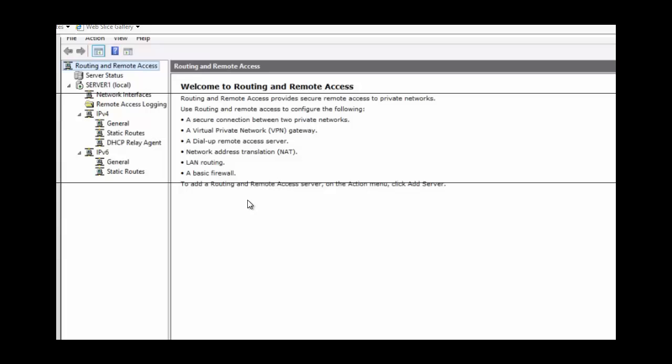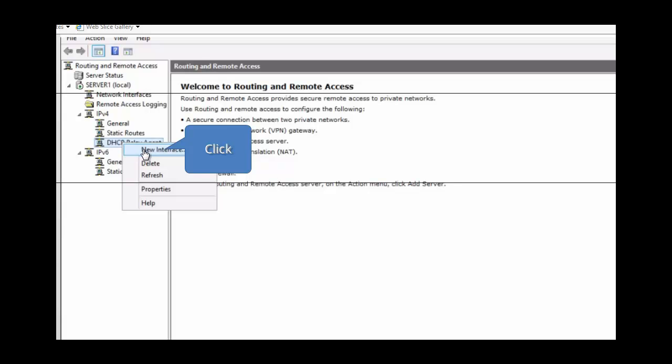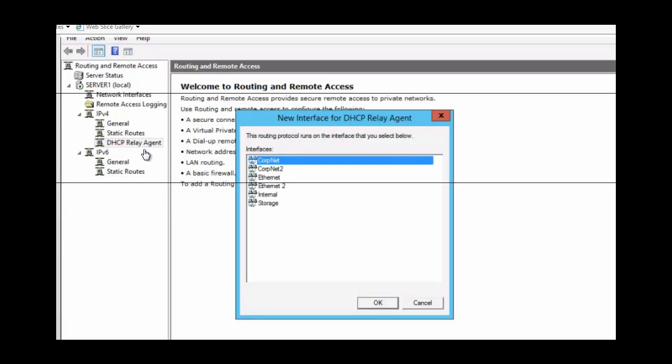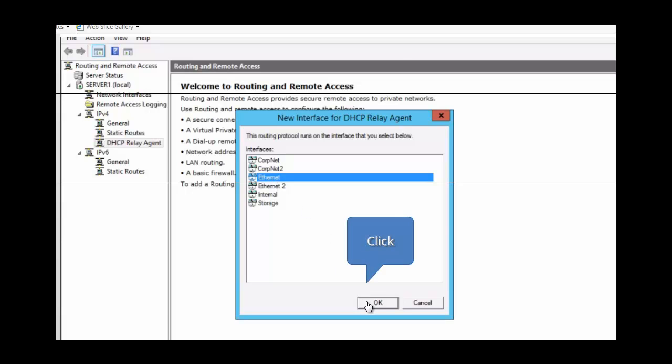After we have chosen the DHCP relay agent, we need to do an interface. We need to create a new interface, so we're going to right click and we're going to say New Interface. And this interface would be the interface on which the server might receive DHCP requests that you want to send to the DHCP server. So we're going to choose Ethernet as the interface that we want to use. And then we're going to click on OK.